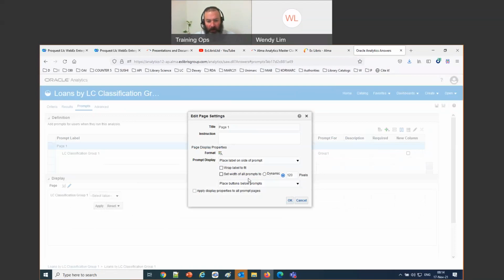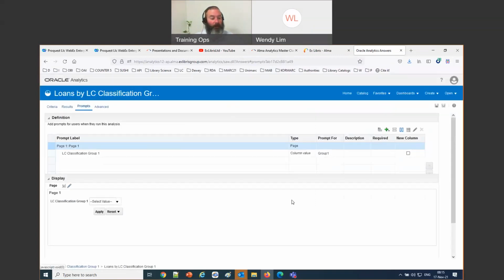And I can do all different kinds of things. For example, here's the width. Set width of all prompts. I can make it dynamic, meaning it changes automatically. Or, instead of the default 120 pixels, I'm going to make this 250 pixels. So it's no longer 120. It's now 250, wider. And I can also see here how it's going to appear.